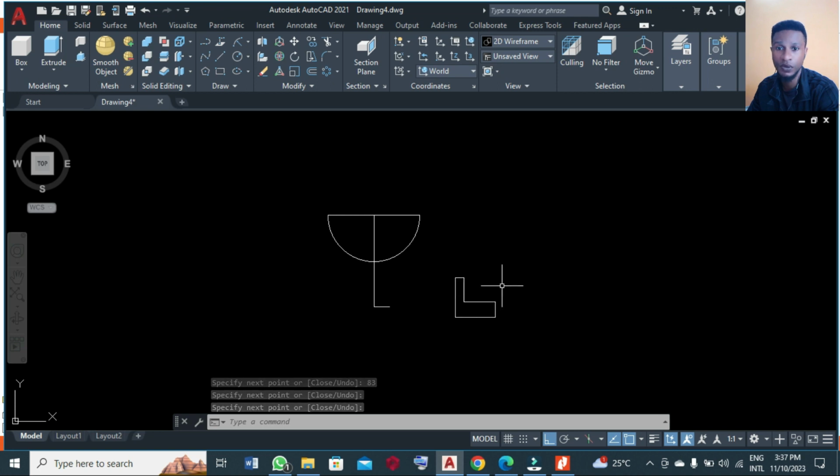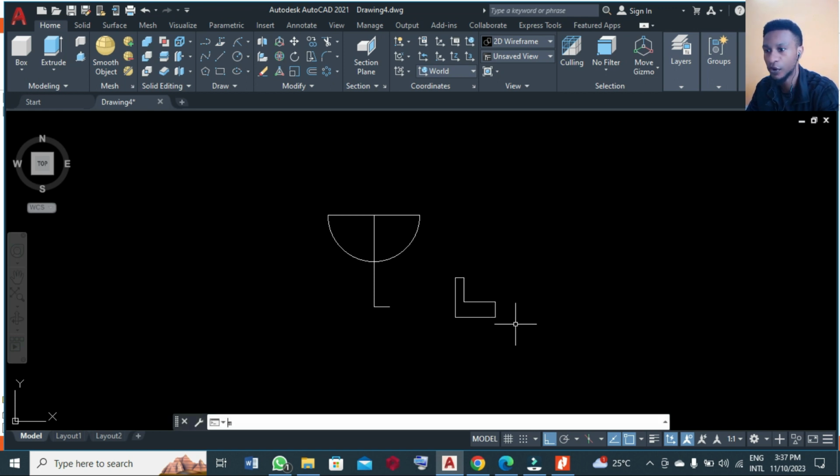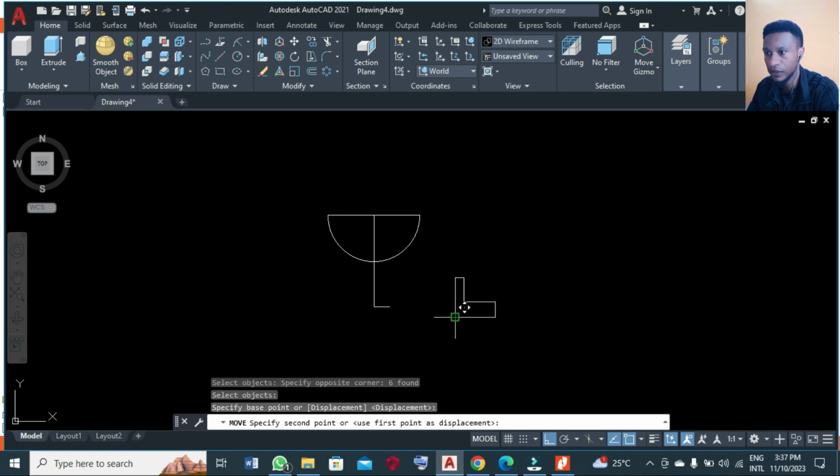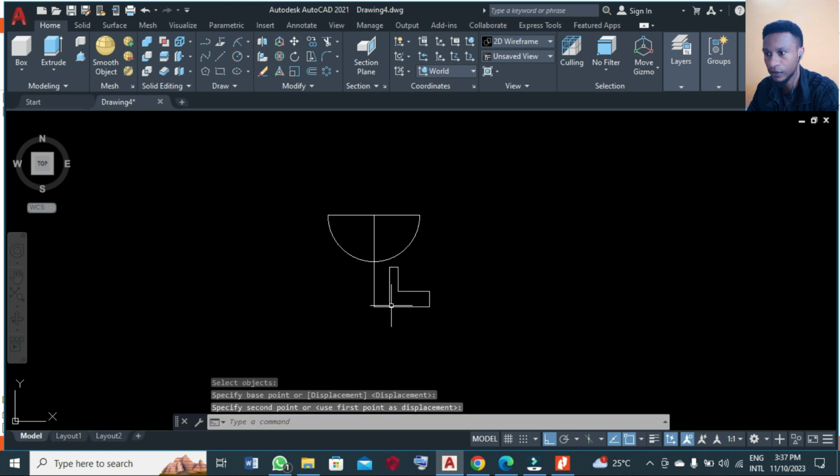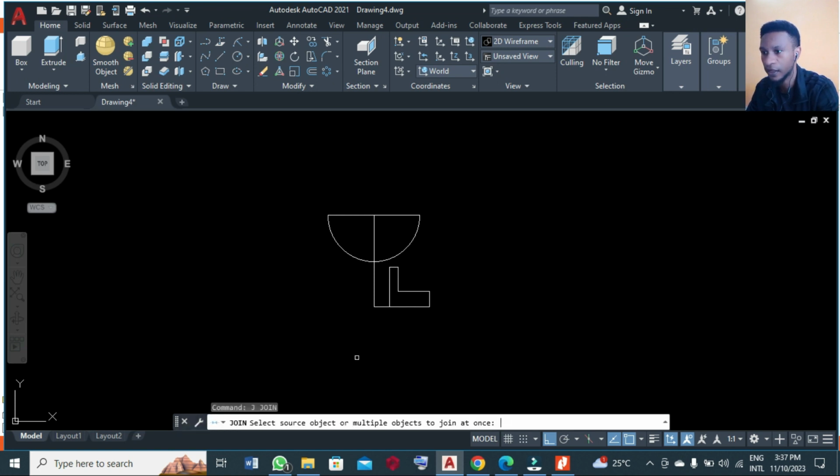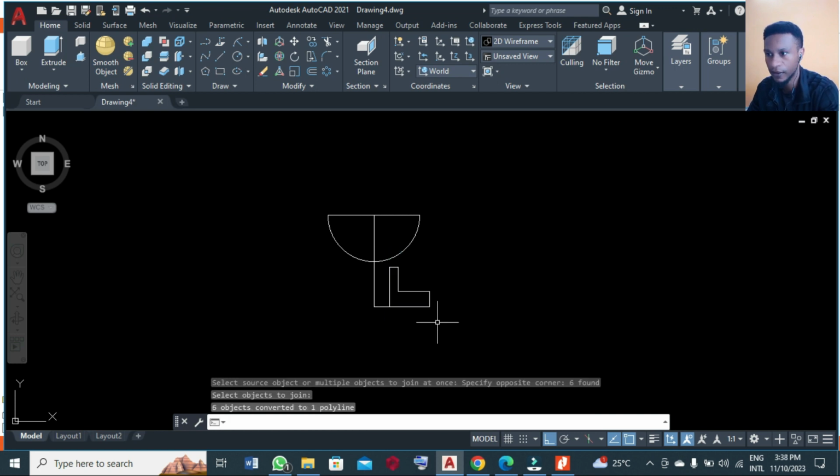I would not have been able to draw it with a rectangle, so that is why I used the line tool. Okay, so at this moment I'm going to move this particular drawing to this point, put it at that point, and I'm going to join it. Type J and select it and join it together, right?